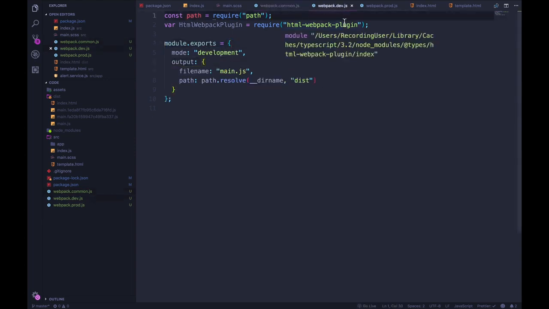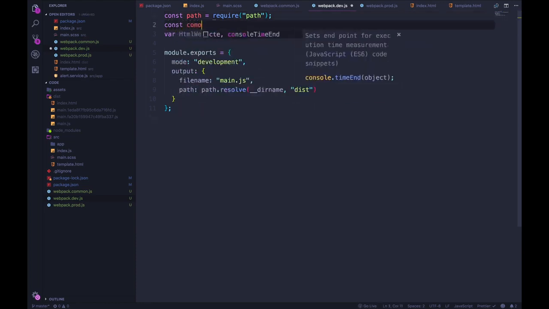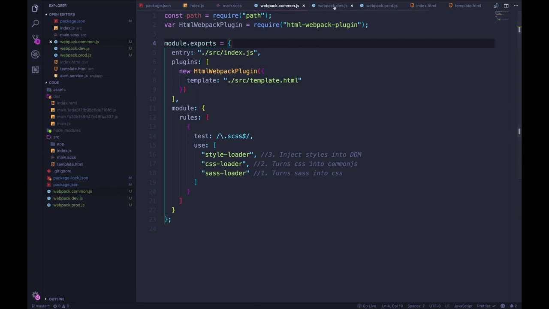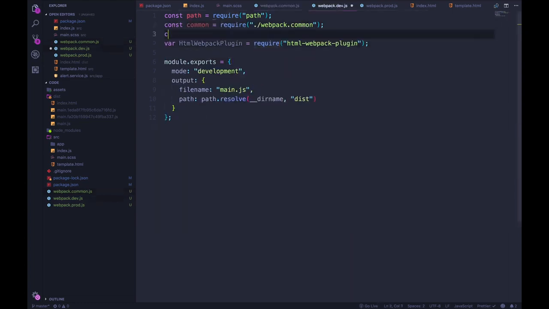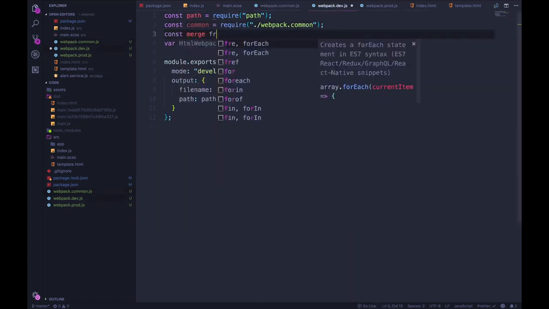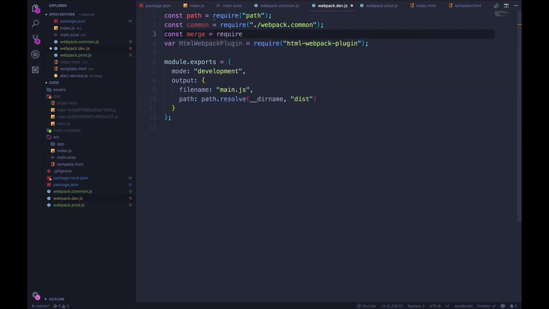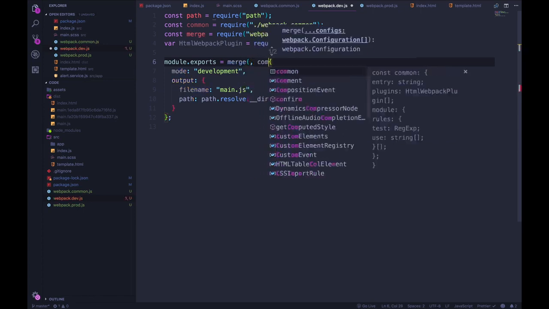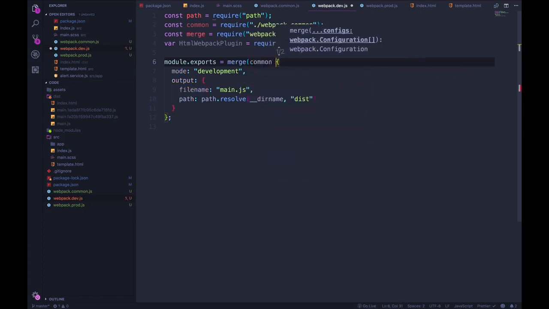Now I'm going to require it here. So we'll call it common equals require, and then the path is /webpack.common. So that gives us the contents of this file of common. And then I'm going to import merge. const merge equals require webpack-merge. We just installed that. Webpack-merge right there. Now what I can do is set module.exports to be the function call of merge, where I pass common in, and then this object.